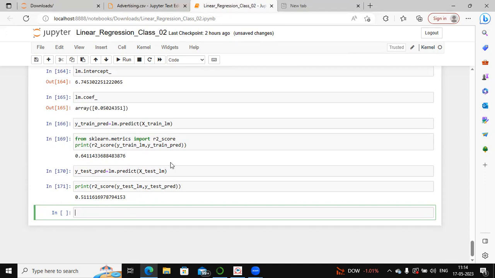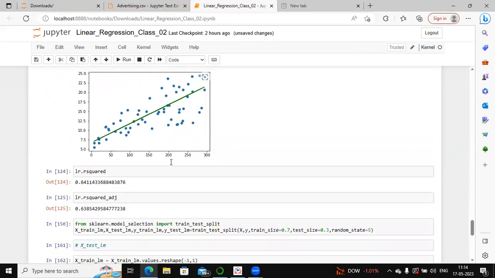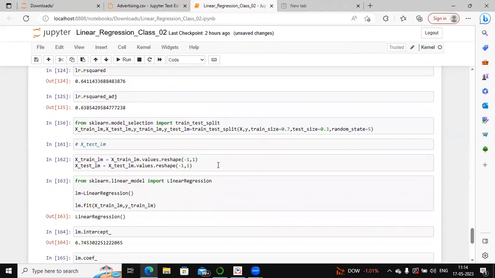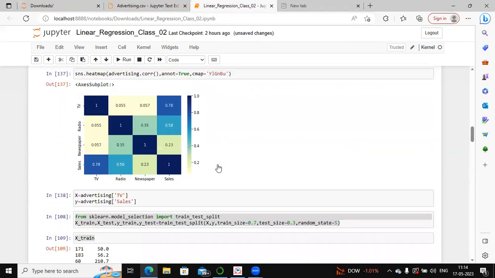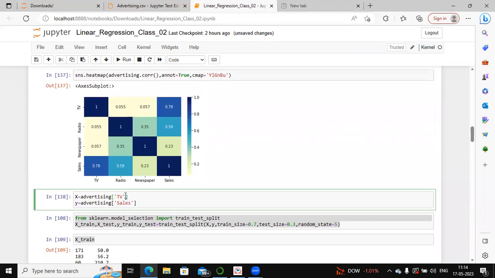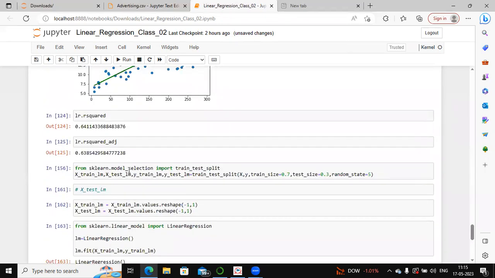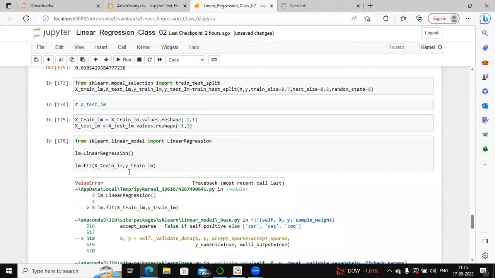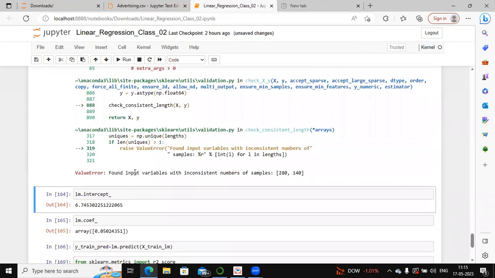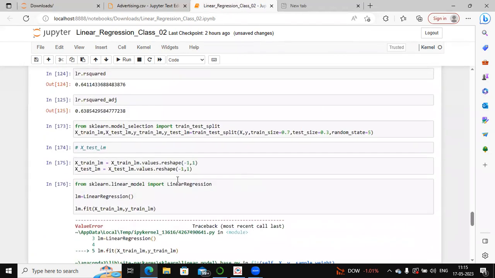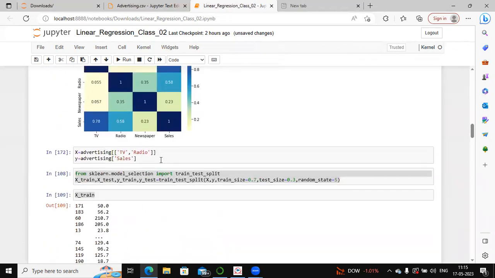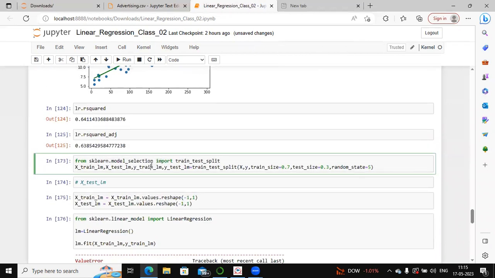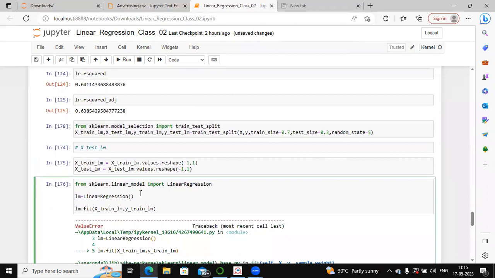The feature column we considered in our example is only TV. What we can do is consider feature columns as TV and radio, TV comma radio, and run this and go here and run this code again. Let's check what value we get. We have found input variables with inconsistent numbers of samples. Okay, let's run the code again over here. Let me run this code now. And this is maybe not required. Let me run this code.